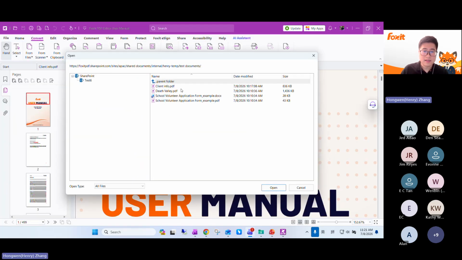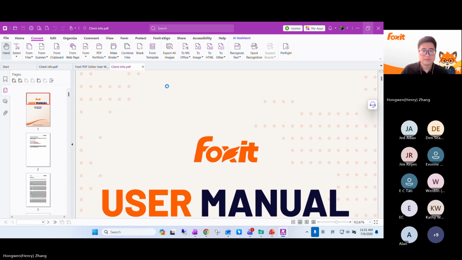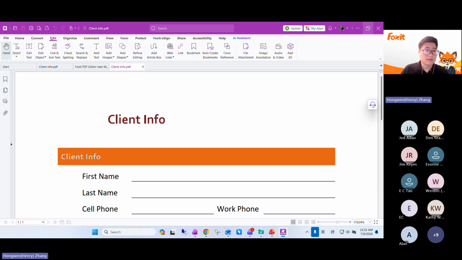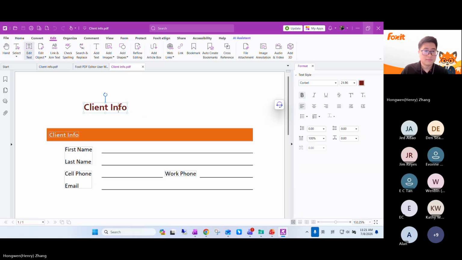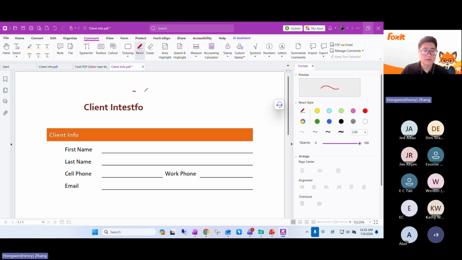See, I can see all the documents in that SharePoint path directly. Let's open the first one. I can, of course, edit the document, or I can leave a comment here. I can use pencil. This is how it works.